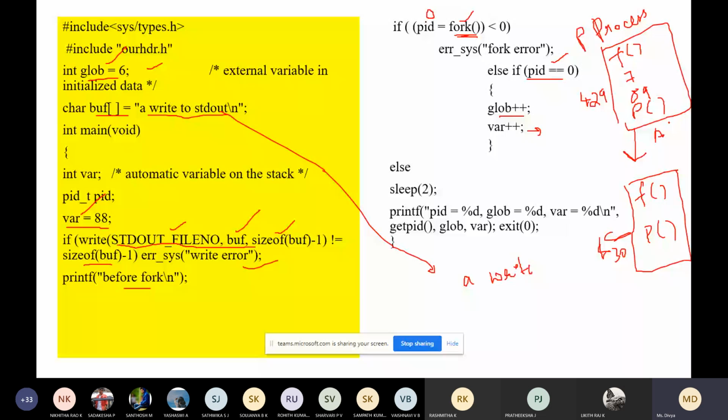It is not the same. It is not pointing to the same address space. It is a copy of the process. Now this printf statement: when you execute this fork, a child will be created. Now you have incremented the value of global and you have incremented the value of var with plus plus. Now you will be executing the printf statement.